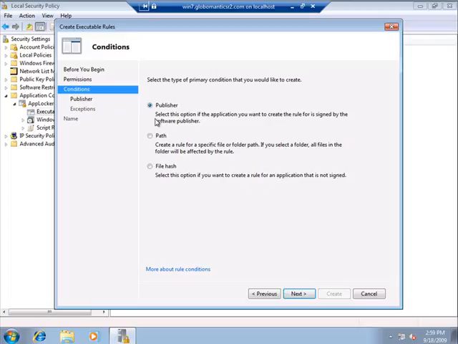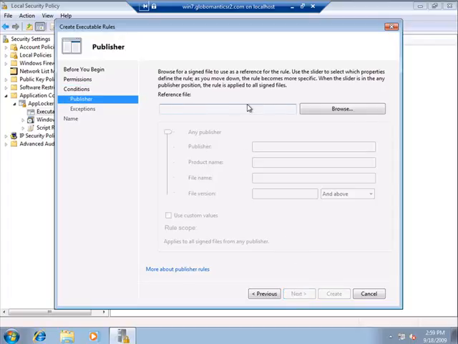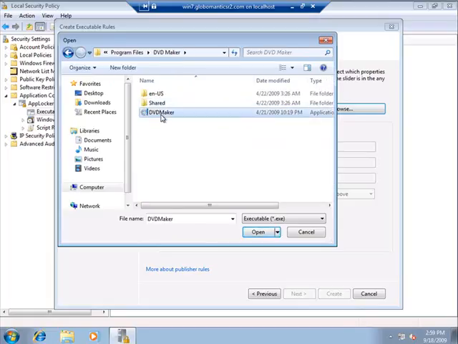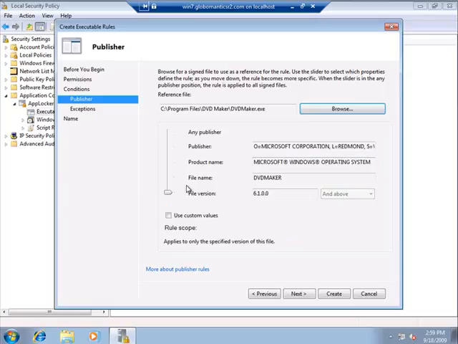Let's go ahead and try Publisher this time. Okay, we'll take a look at that. We'll hit next. Now, when we're looking at Publisher instead of the file path, let's click on Browse here, and let's go find DVD Maker. All right, let's use this one. Let's say that we want to modify who gets to do what with DVD Maker. Well, you see here that I selected this DVD Maker file, and it tells me the publisher, the product name, the file name, and the file version.